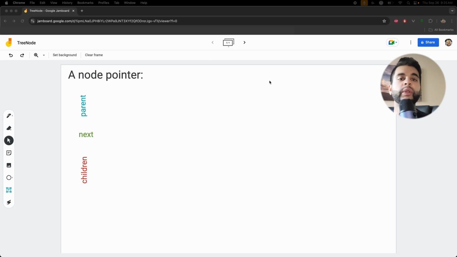So let's look at how we will actually implement this tree in the embedded platform. Now keep in mind that we are using an embedded platform, which means that we cannot use any sort of STL library in C++.